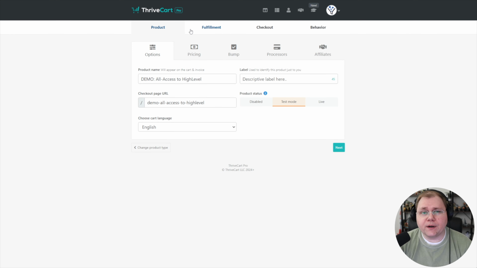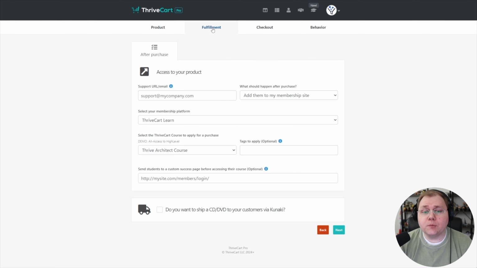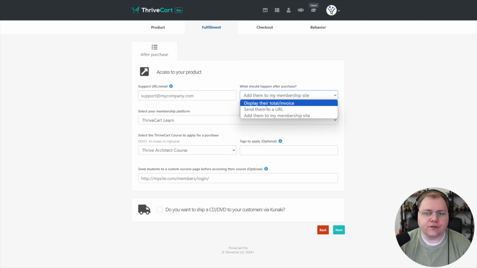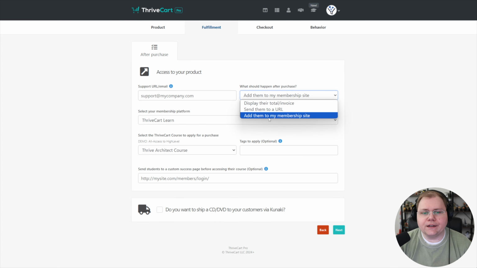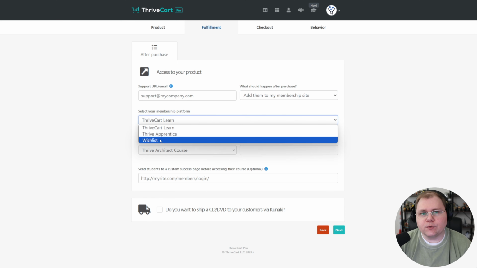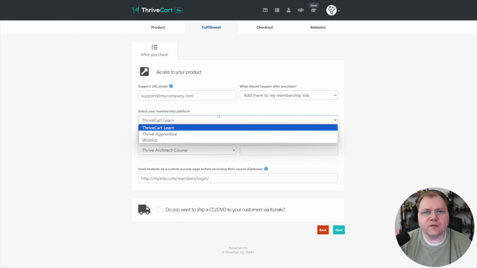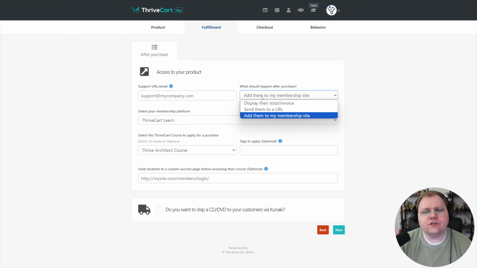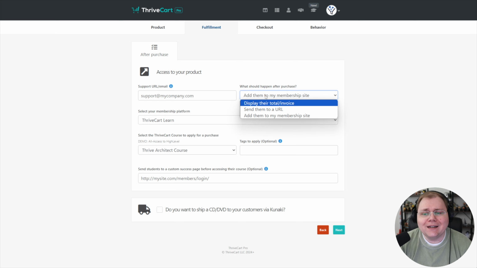When creating our product in ThriveCart, sometimes under the fulfillment section, there's a default integration with a tool like ThriveCart Learn, which is ThriveCart's product, or in this example, I've connected in the past Thrive Apprentice and Wishlist Member. These are just course platforms, membership platforms. There is no default integration with HighLevel yet. Maybe there will be in the future, and I would of course make a video about it. But right now there isn't one of those default integrations.